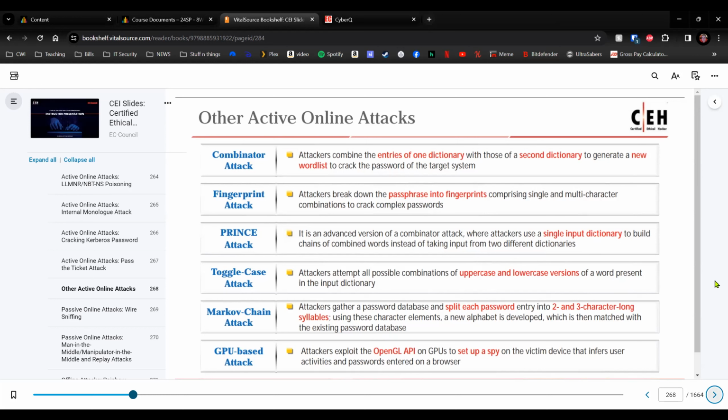And then there are GPU-based attacks. Attackers exploit the OpenGL API on GPUs to set up a spy on the victim device that infers user activities and passwords entered in a browser.